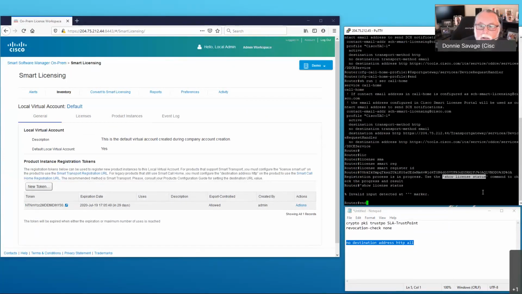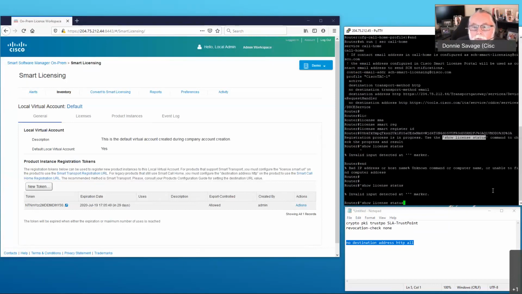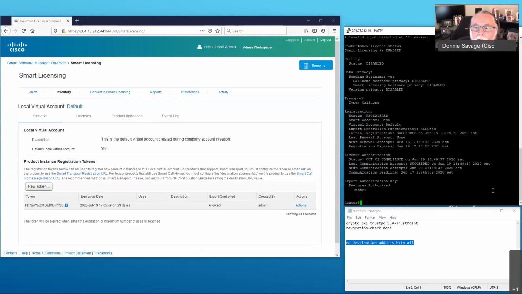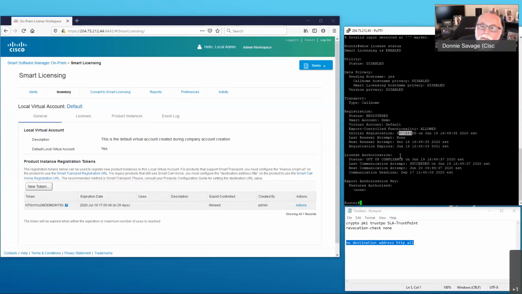So let's go ahead and end the configuration mode, and let's take a look at, oops, got a quote in there. Let me take that out, and let's look. So my status is already registered. I'm registered to demo, and if you look, that's over here in my on-prem license server. I did succeed, and I've got my last communication information here.